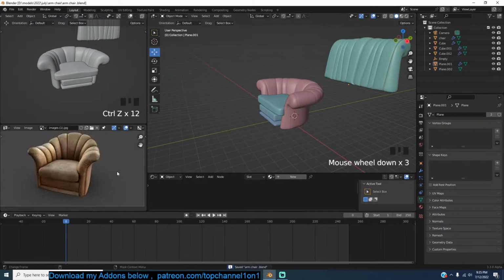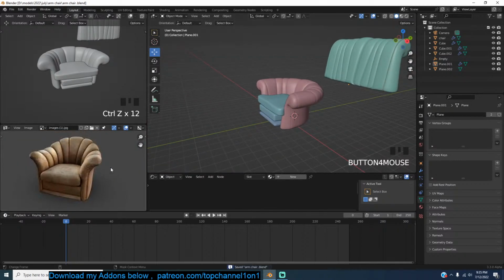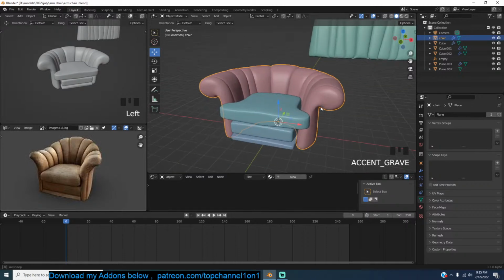Okay, so I think for now we can go to the texturing bit of this.